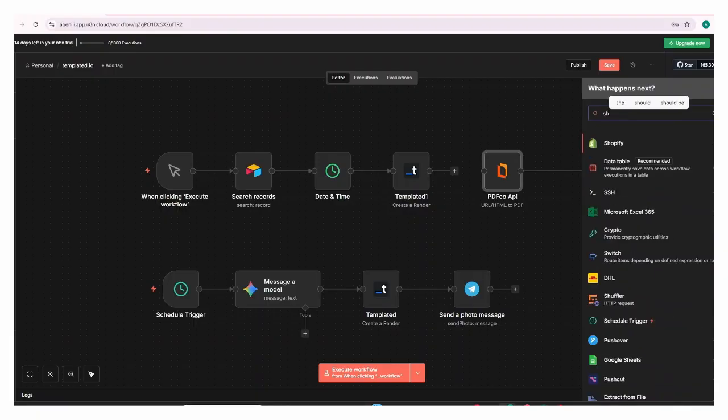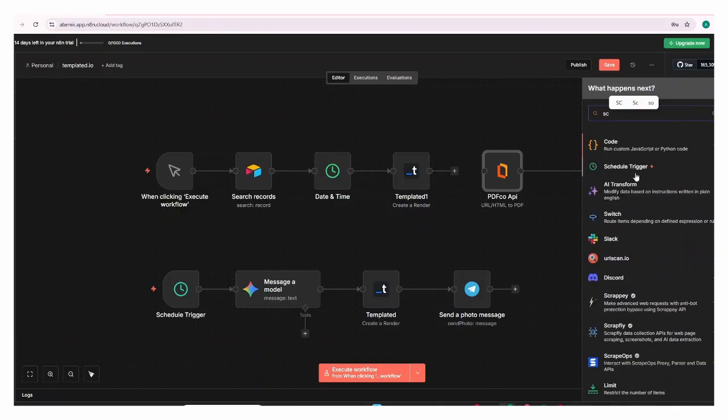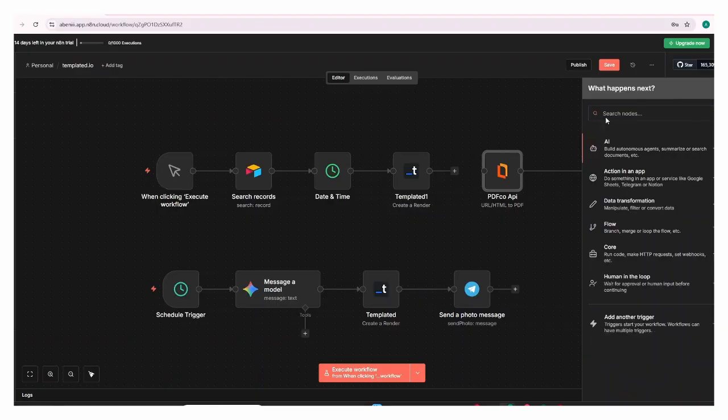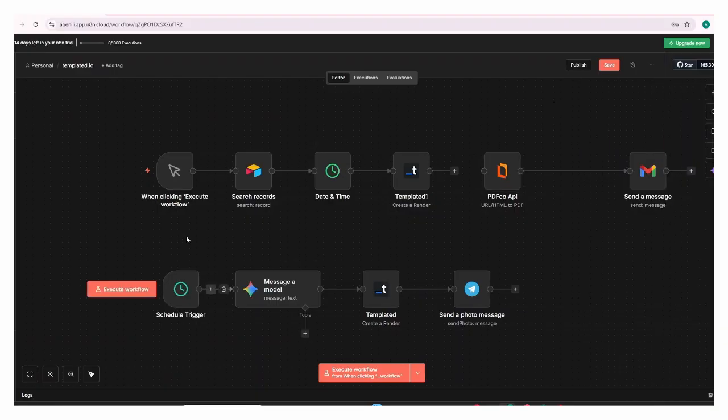Yeah, you can use the schedule trigger. I use it in the second example, which I'll still show you, which is this one here. So the next thing you need to do is use your start record on Airtable. So let me show you how that works.